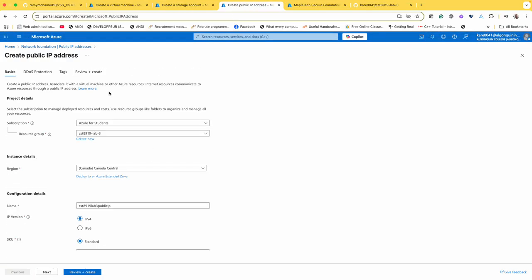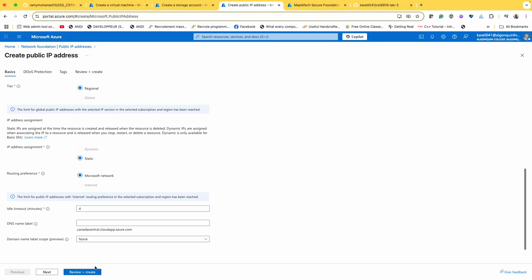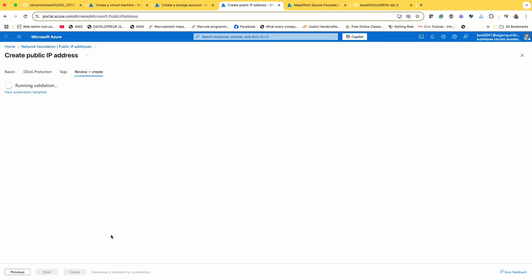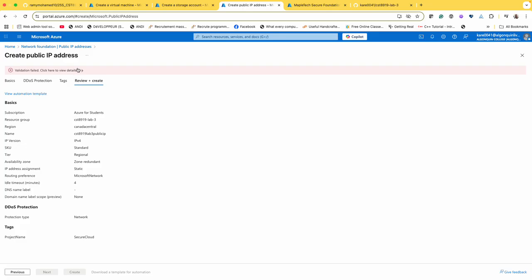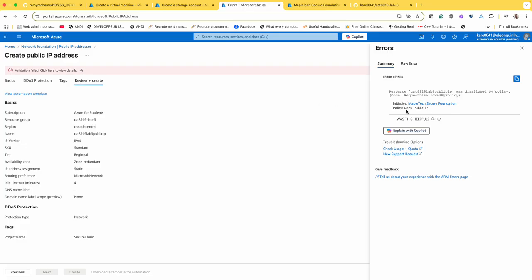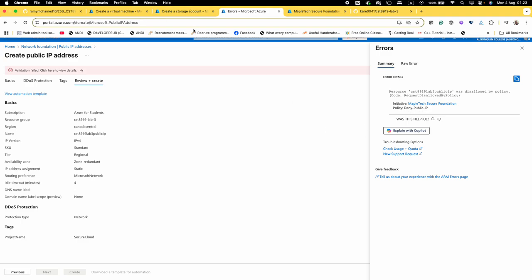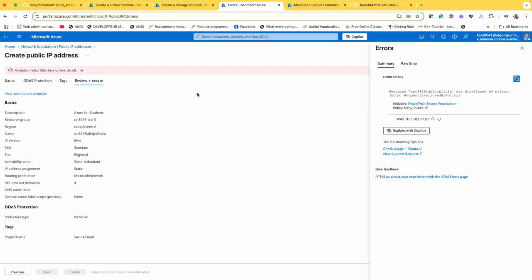The same for public IP address. If I try to create a public IP address within this resource group where the policy initiative was assigned, it should give me an error message telling me that it's not allowed. As you can see here from the detail, it's saying deny public IP address. The policy is not being respected. These are the tasks that were conducted throughout this lab.